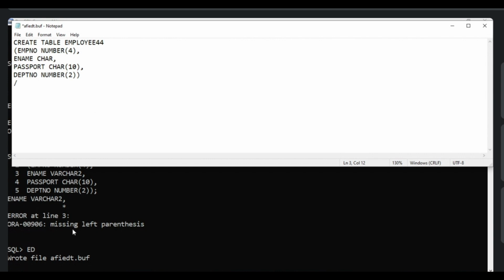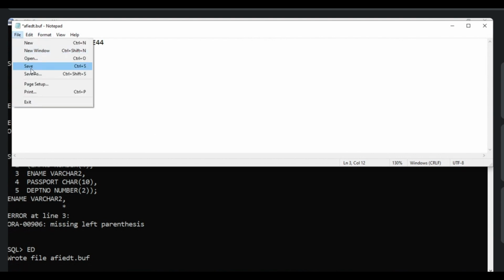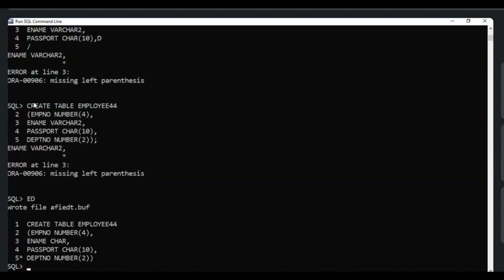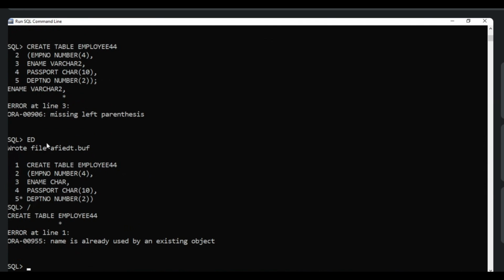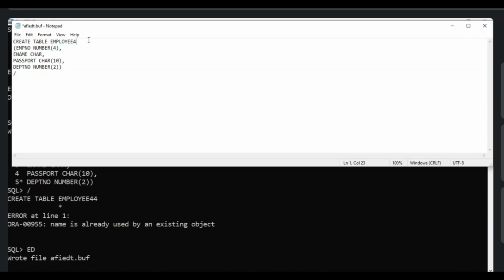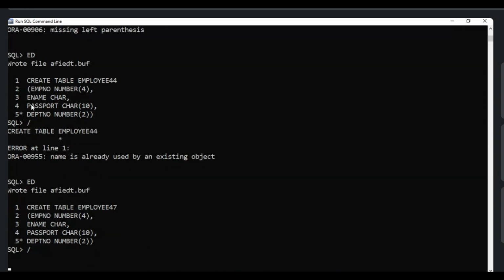So if I did any mistake, if I want to change the before command, we can go with ed. So the before command goes to the notepad, then we can do the necessary changes. Then we can go with file, save, again file, exit. It comes here. Okay, type forward slash. Okay, name is already used by the existing object. Here it came, a table with this name is already created in the database, it is asking to change. So ed, so I'm changing the 47, Ctrl+S, or else file save, file exit. Okay, forward slash. This is how we create.